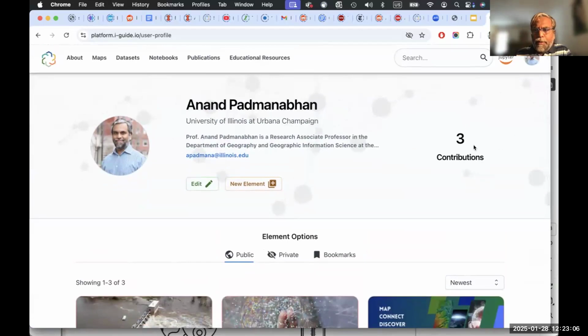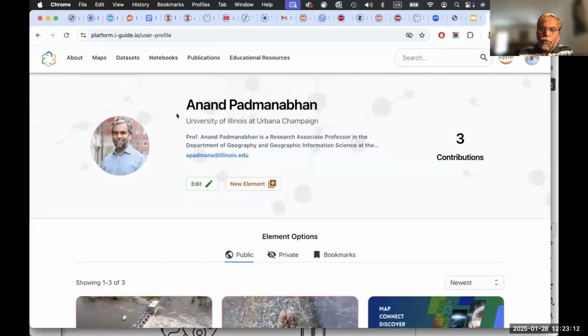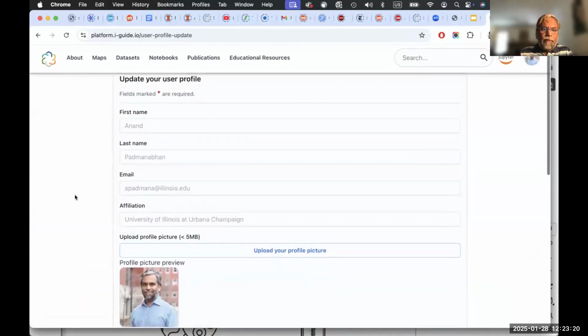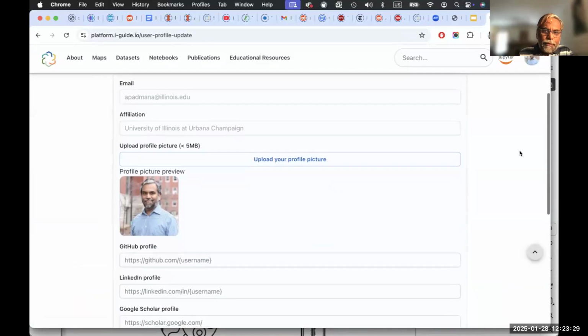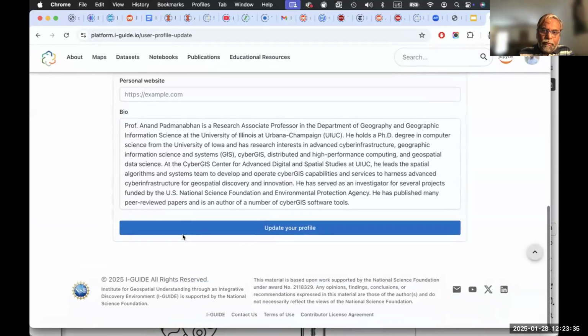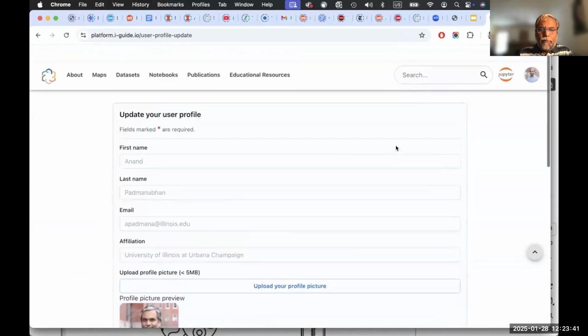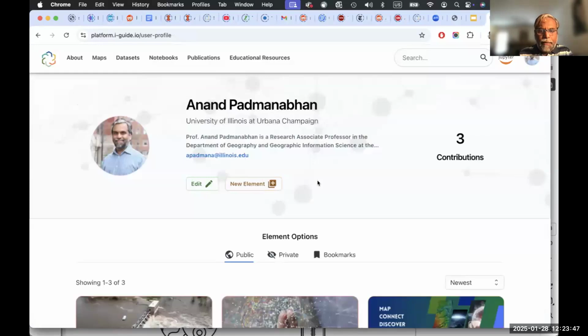Okay. While we are trying to log in, I'll talk a little bit about what we have here. Once you log in, you will probably get your profile page. It might ask you to update your profile page if this is the first time you're logging in, and you can edit it anytime. It pulls some of this information directly from the service provider like ORCID or your institution. You can upload a profile picture, you can give the GitHub and Google Scholar links, and you can create a small bio for yourself. You could then update your profile and go back to your profile page.